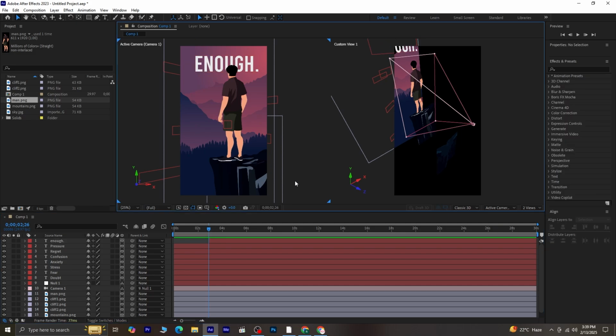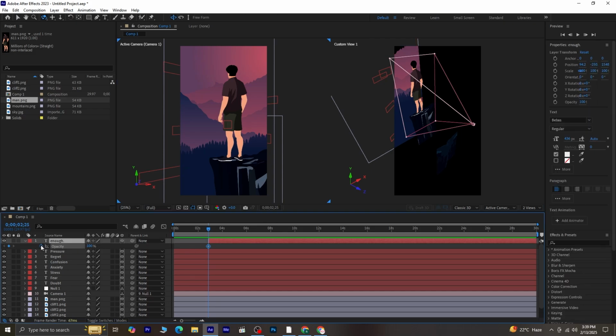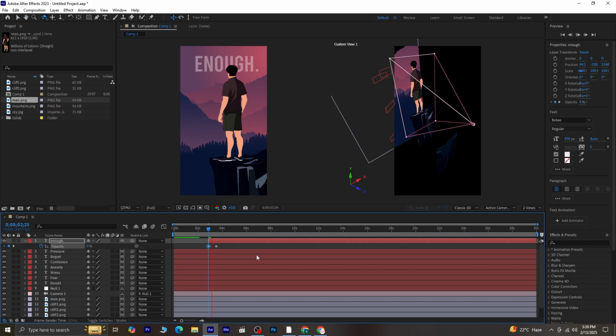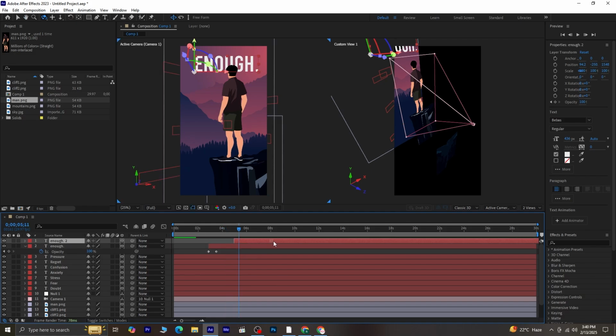Select the Enough text layer, press T for Opacity, click on the stopwatch next to Opacity, and move the time indicator a few frames forward to add a new keyframe. Go back to the first frame of this text and set the opacity to 0. This ensures the text fades in smoothly after the previous animations. Press Ctrl D to duplicate this text layer. Offset the duplicated layer to match the position where the time indicator is now.